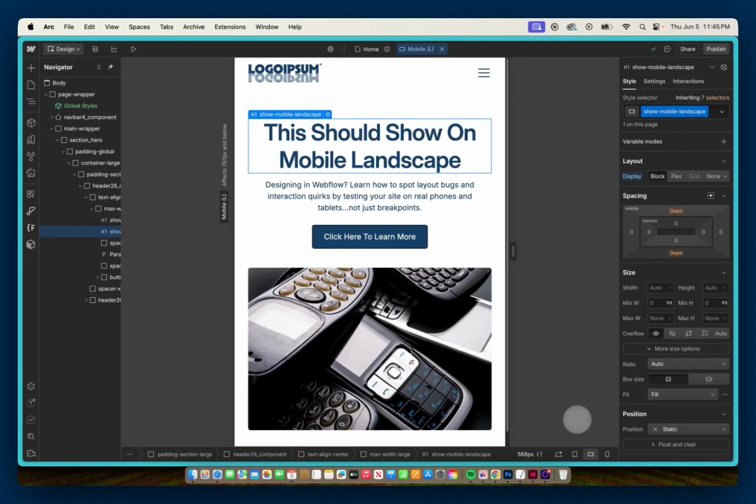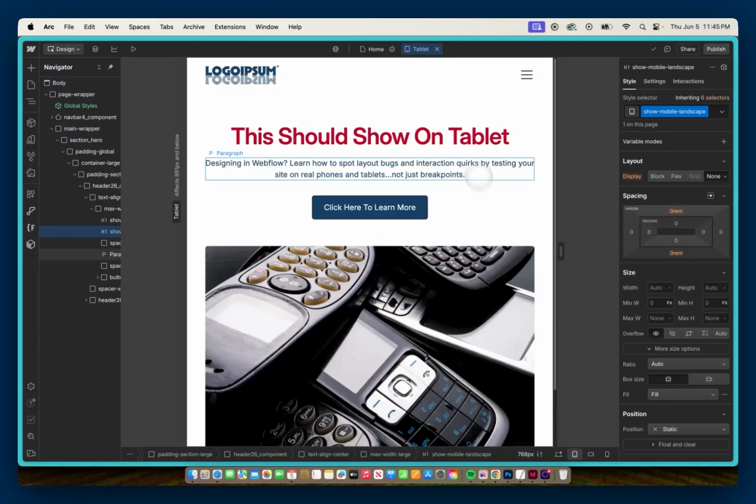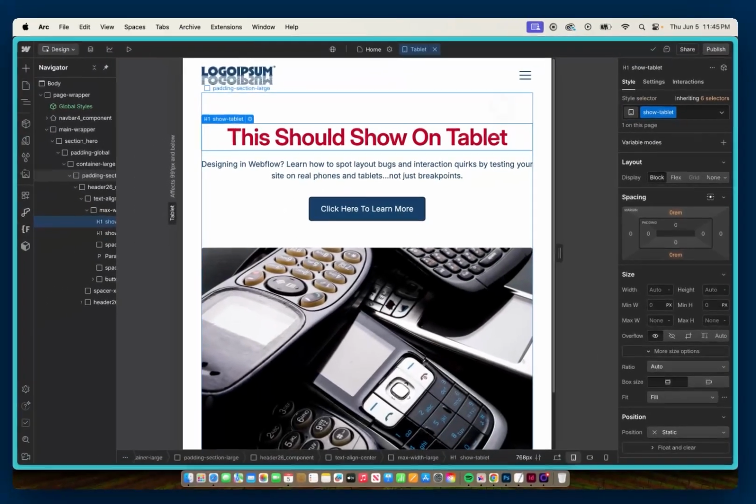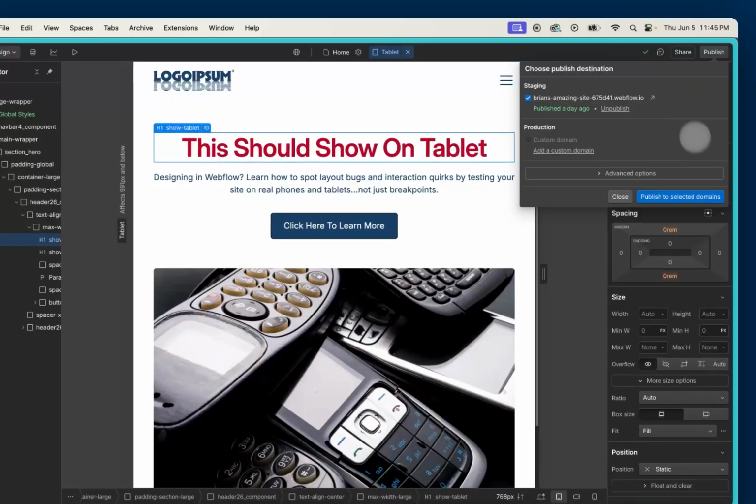Now if I go to the tablet breakpoint, we have a different heading. This one has a class name of show tablet. It's red, and it says this should show on tablet. And now for good measure, I'll go ahead and republish my site.